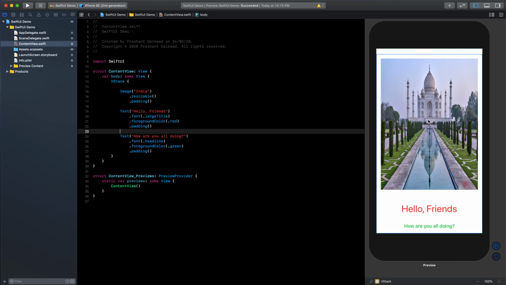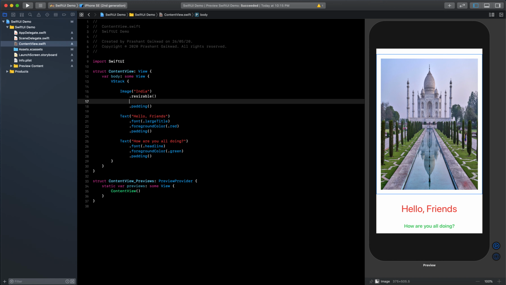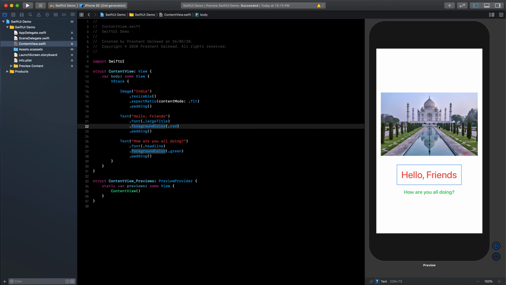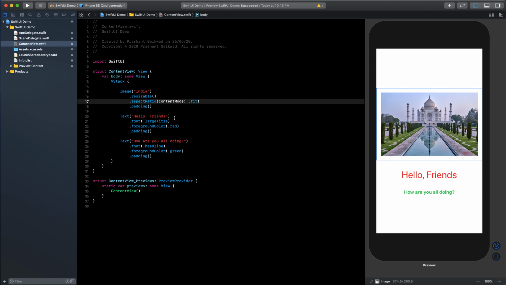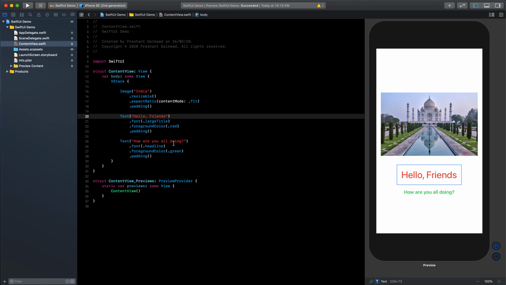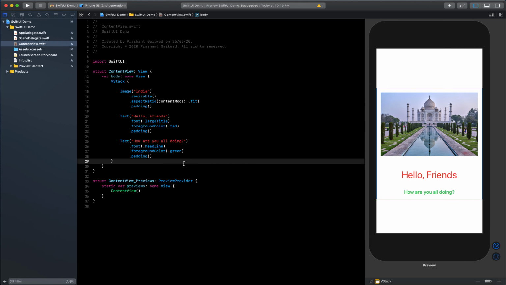So let's try to give the aspect ratio to this. Let's give aspect ratio, and I want to make it fit, and there you go. So now you can see it looks so good. So this is how you can use images and text in your app.